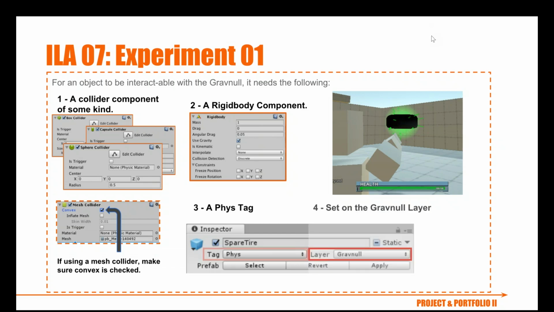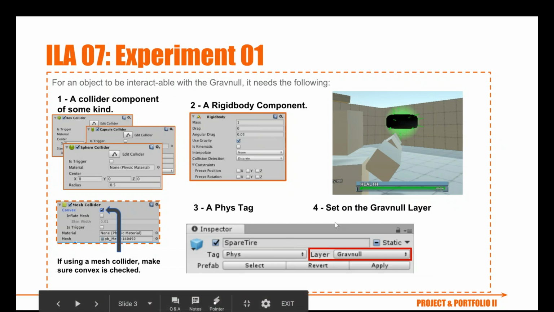The next thing that the game object needs is to be set onto the Gravnull layer. This will also apply to all the children. All the children should be set to the Gravnull layer. All right, so those four pieces are what an object needs to interact. So a collider of some kind, a rigid body component, set to use the phys tag, and set on the Gravnull layer.